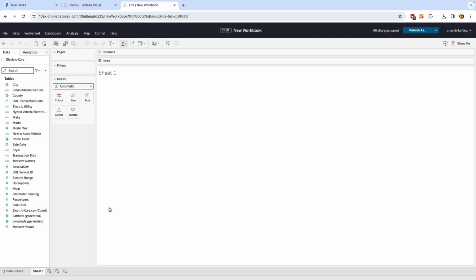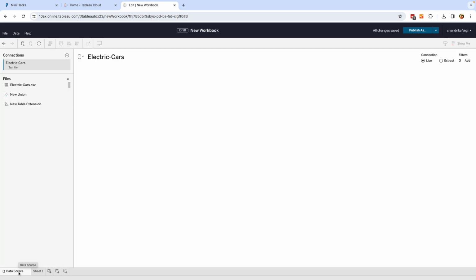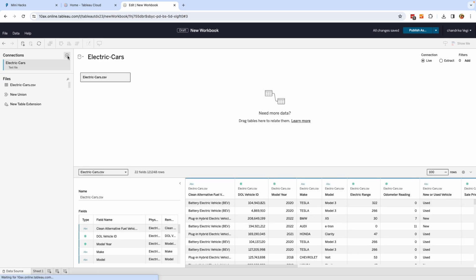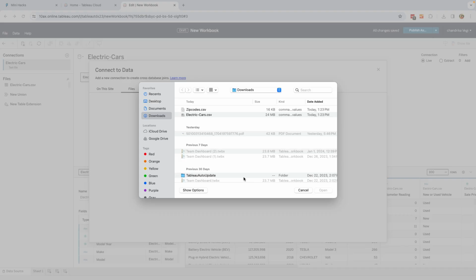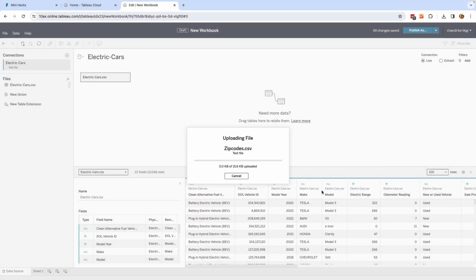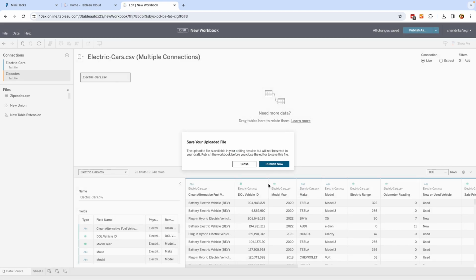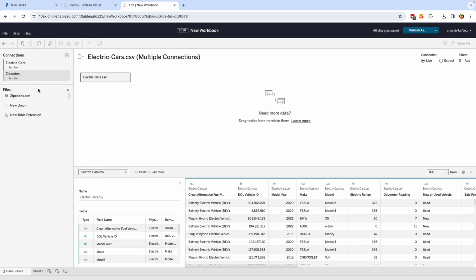Now we'll upload the other CSV file as well. To do so, we have to move on to the data source tab. And here you have to make a new connection. We'll click on it and choose the other file now. The other file is the zip code CSV. We'll open it. Now we have both the CSV files. Let's drag the other file as well onto the canvas.